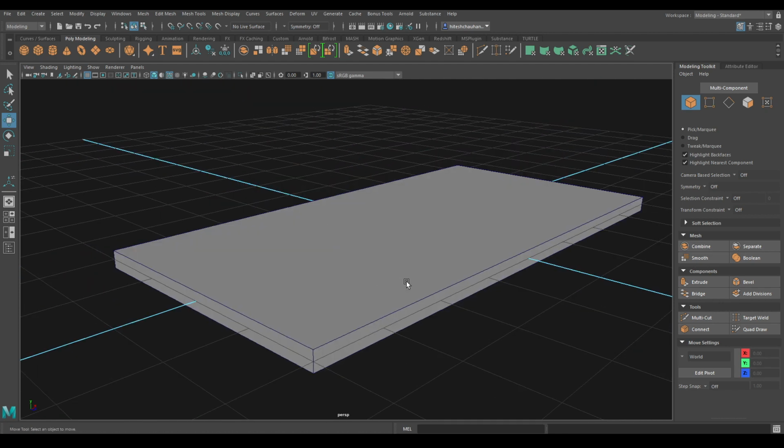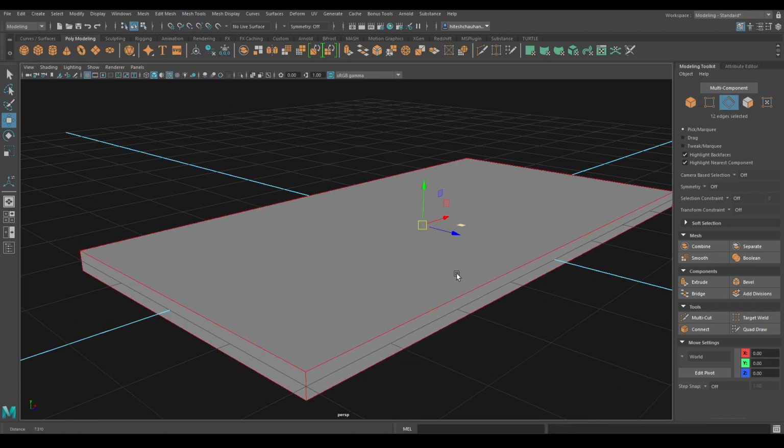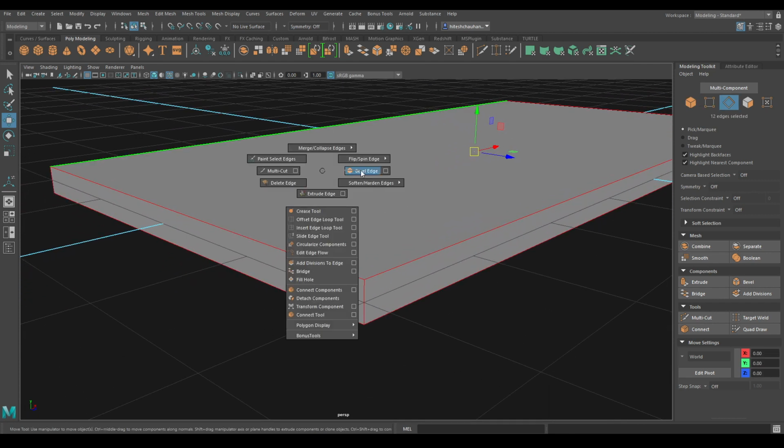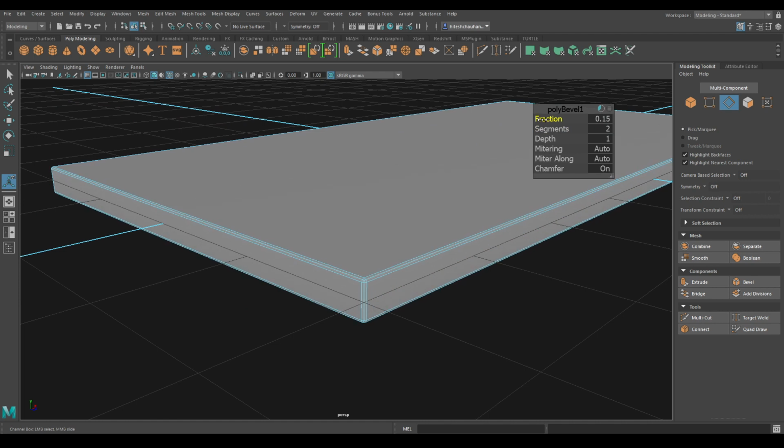We'll try to keep this as low poly as we can, so let's go to edge mode and select all these edges and use bevel edge. Increase one segment and decrease the fraction to 0.1.